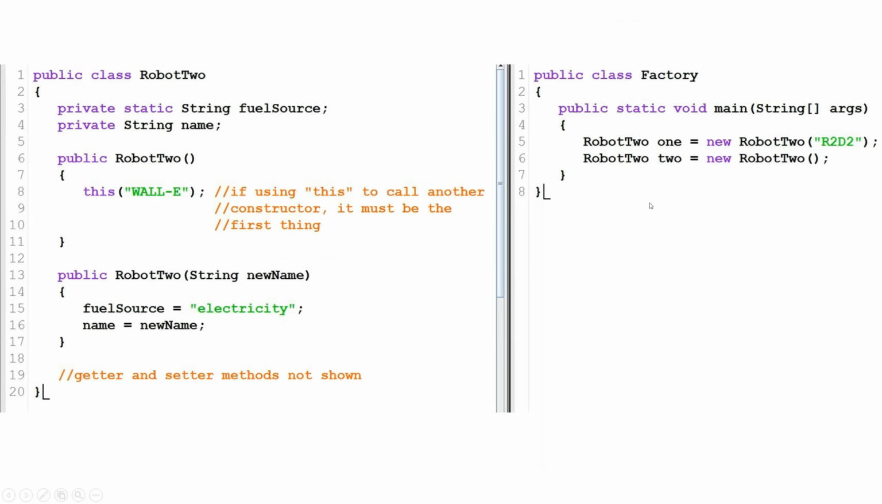Okay, next let's look at the situation where we have overloaded constructors. What overloaded constructors are is we have two or more constructors and the compiler differentiates them because they have different parameters.